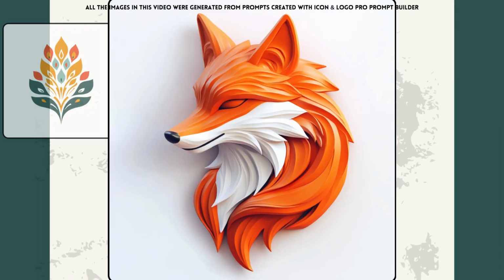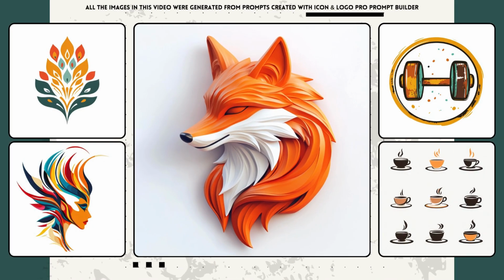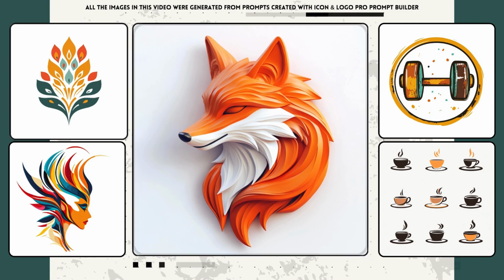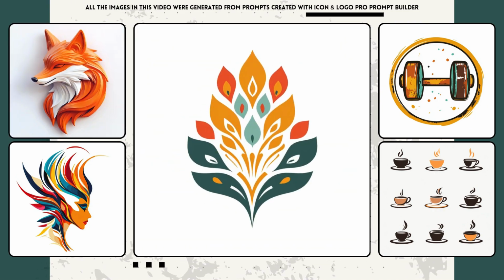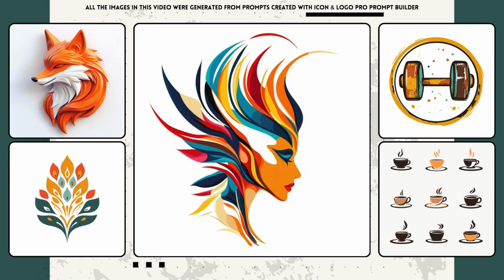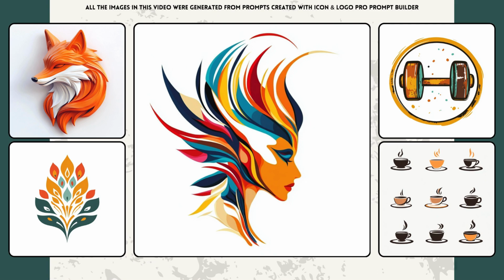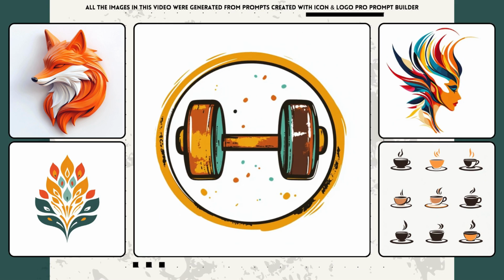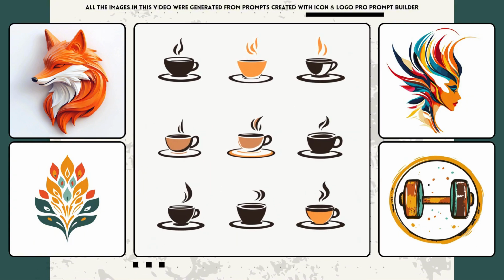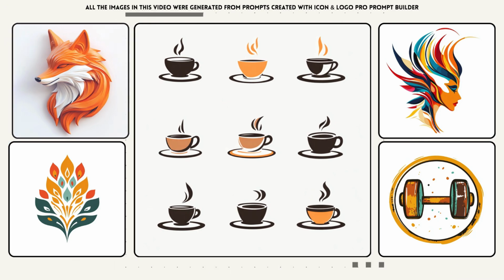Are you looking to create icons and logos with the help of AI? Our icon and logo prompt builder is designed to help you craft a variety of eye-catching designs perfect for professional branding, websites, social media, or personal projects. Our user-friendly, spreadsheet-based tool makes it easy to generate all kinds of icons and logos, whether you're new to AI design or a seasoned creator. Let's see what it can do.